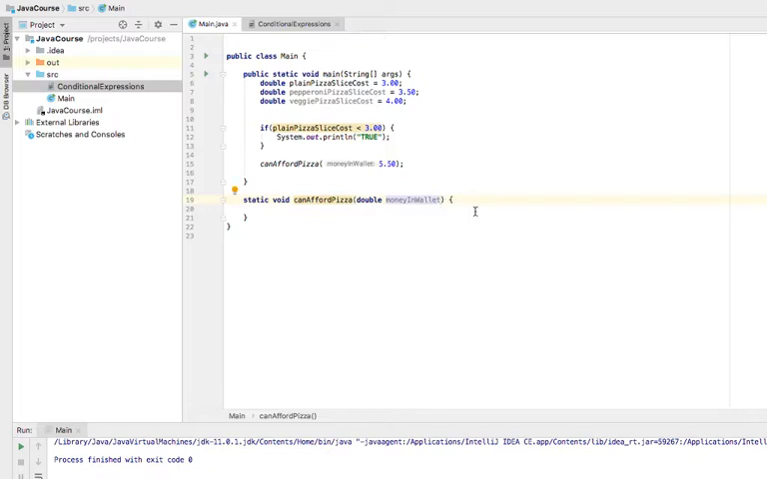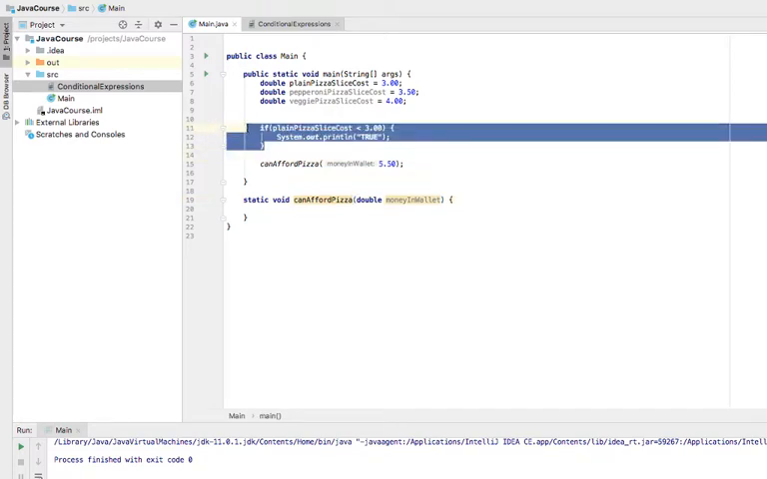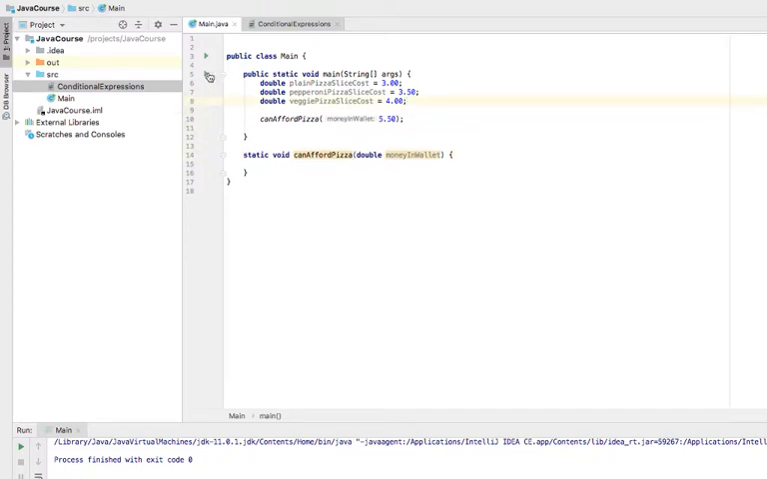So we have a function now, and we want to pass in a value, which is how much money we have in our wallet, and we want to add some logic inside this function. Now, we have a function that has no logic, right? So let's get rid of this for a second, and let's go ahead and run this.